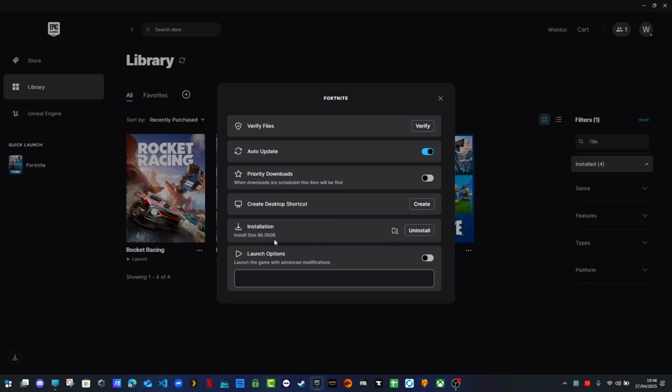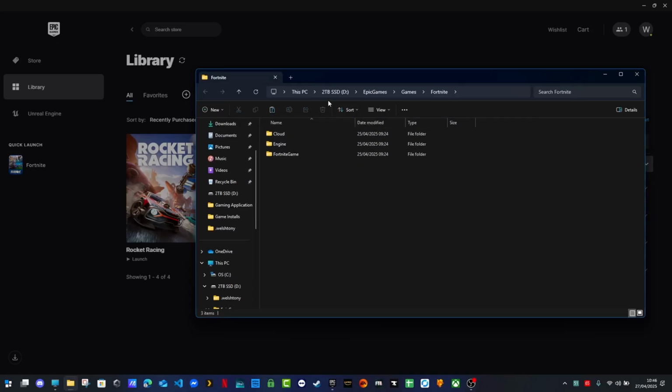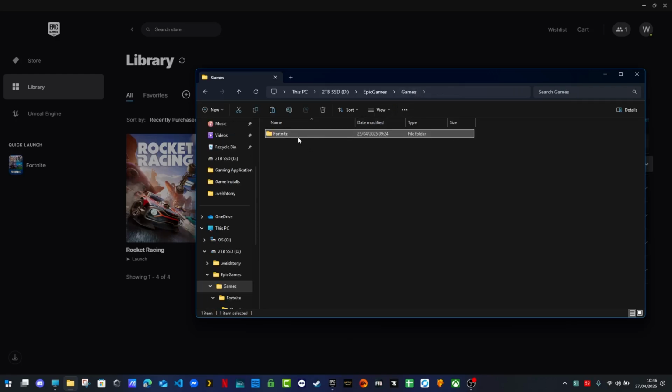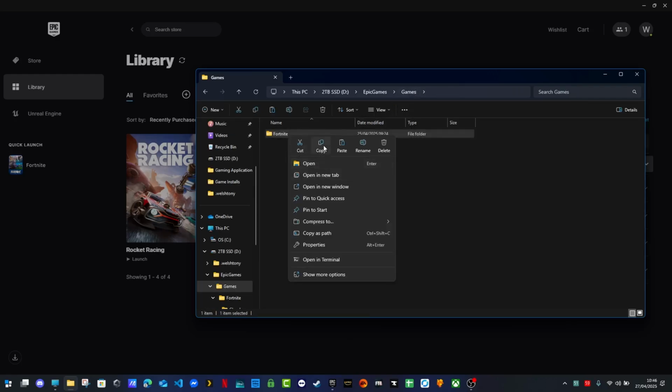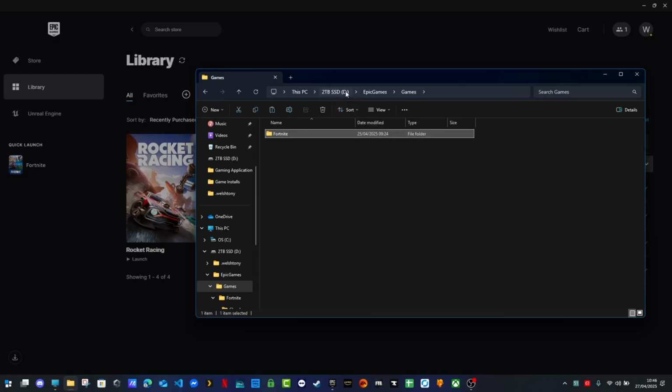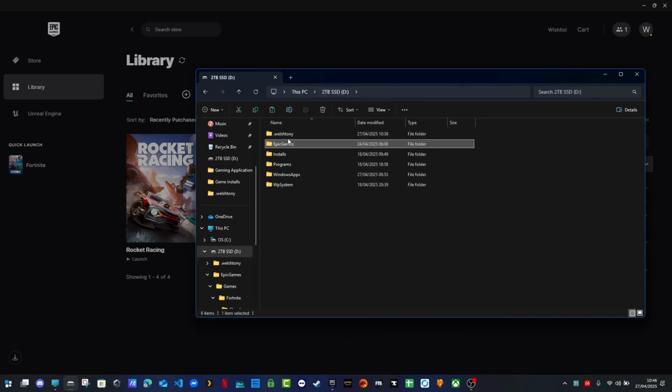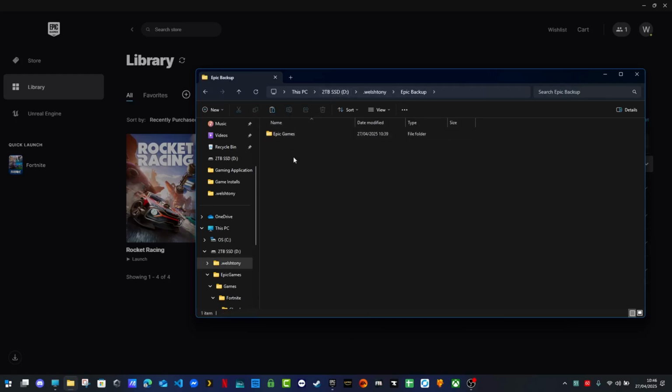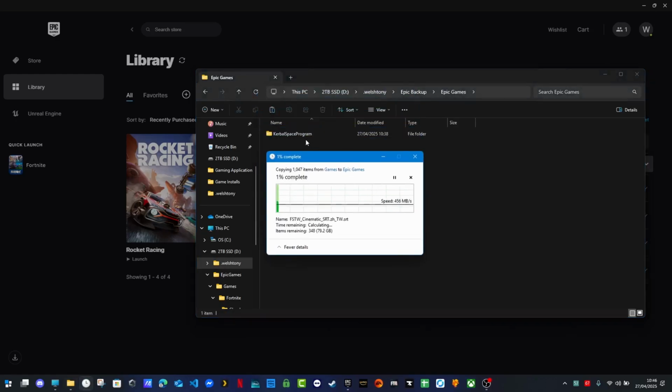The install size for Fortnite at the moment for me is 86 gig. So hit this location and it'll show you where it is installed. What we want to do is go back a folder, copy this, and move it to another location. In my case, this is just a backup for the moment. I've gone into my folder, Epic Backups, Epic Games, and I'm going to paste it. You can see I've also done Kerbal Space Program because I'm also going to do that as well.